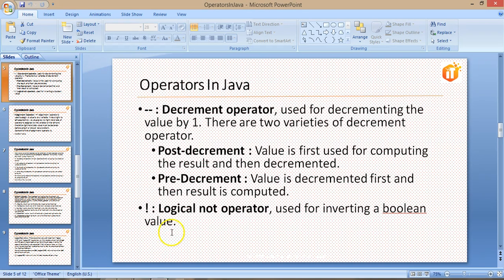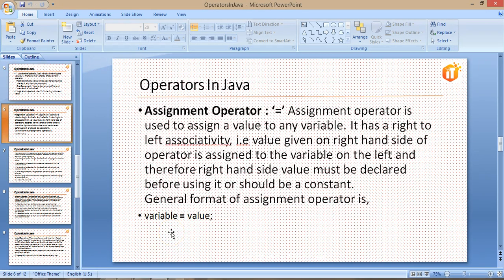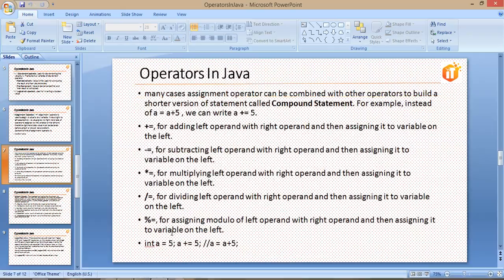Now assignment operators. What is an assignment operator? It is actually used to assign a value to a particular variable, and it has right to left associativity, that is, the value given on the right hand side of the operator is assigned to the variable on the left, and therefore the right hand side value must be declared before using it or should be constant. So the general format for the assignment operator is variable name equal to the value.